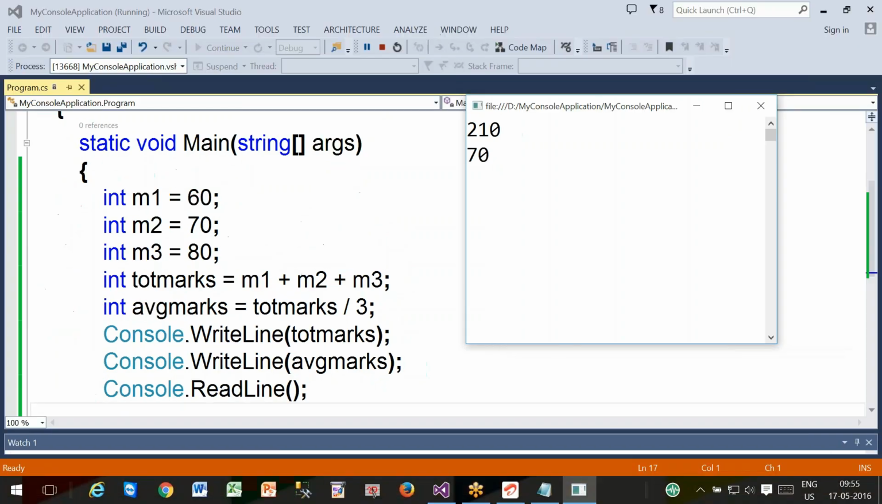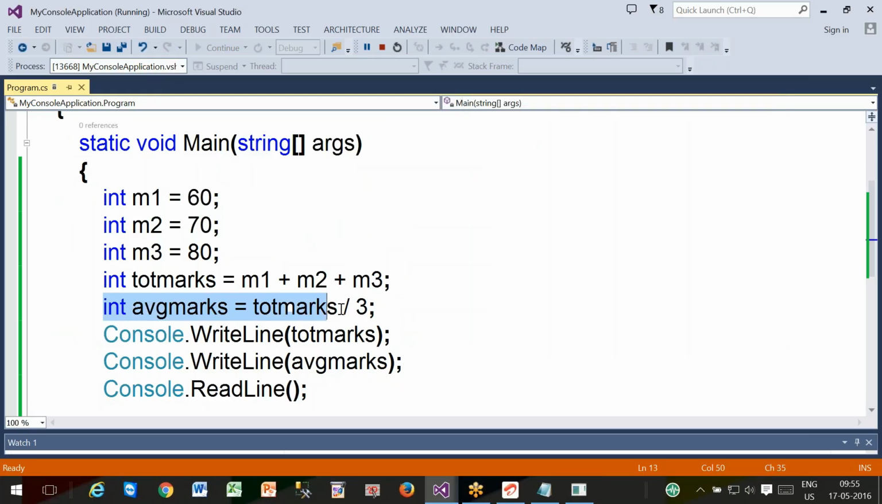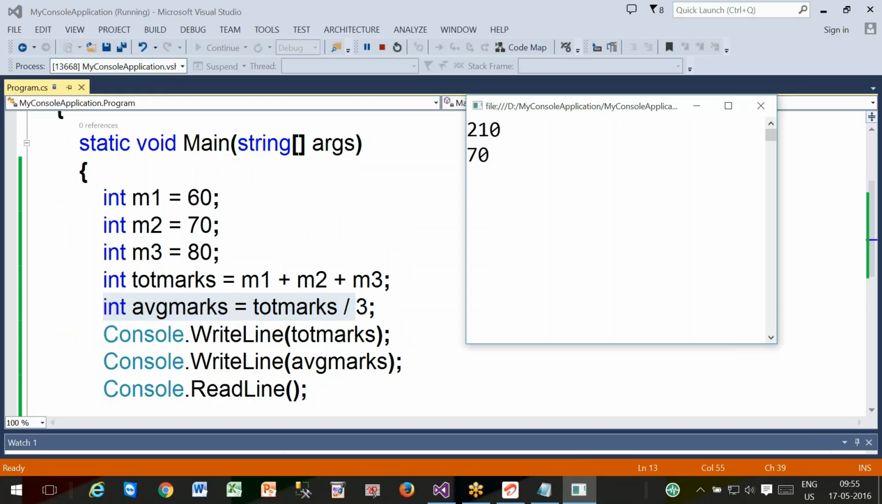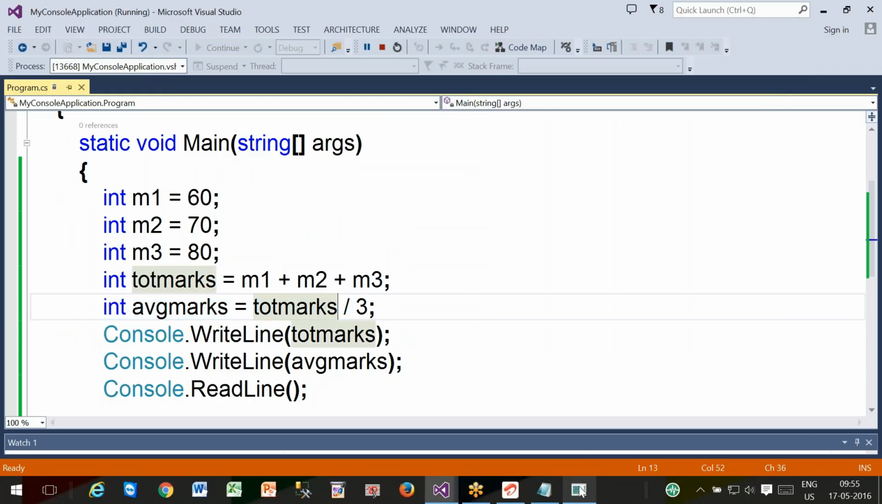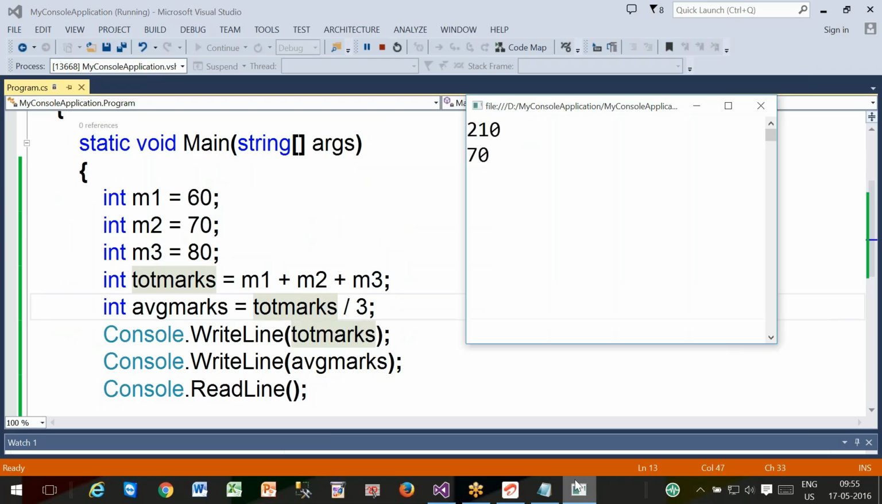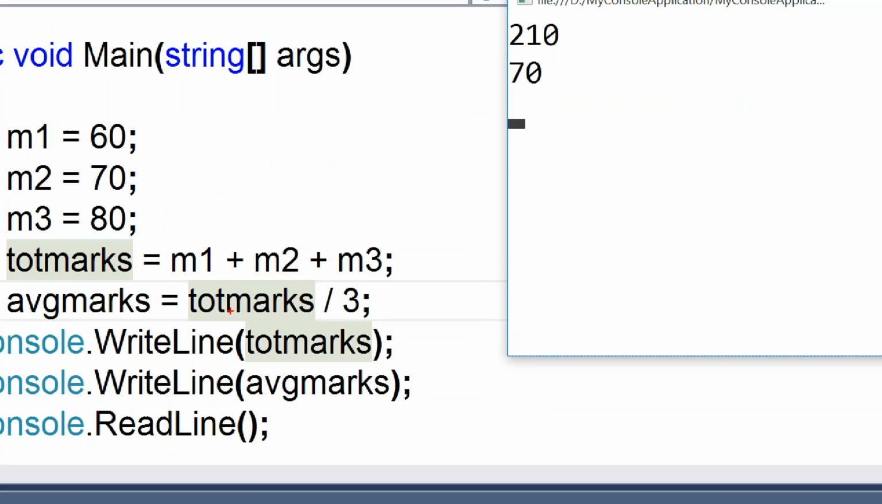Then after this, you can observe control will execute the next statement. In this statement, what is happening? First the RHS will execute, that is total marks, 210 divided by 3. Nothing but 210 by 3. What is the mathematical value?